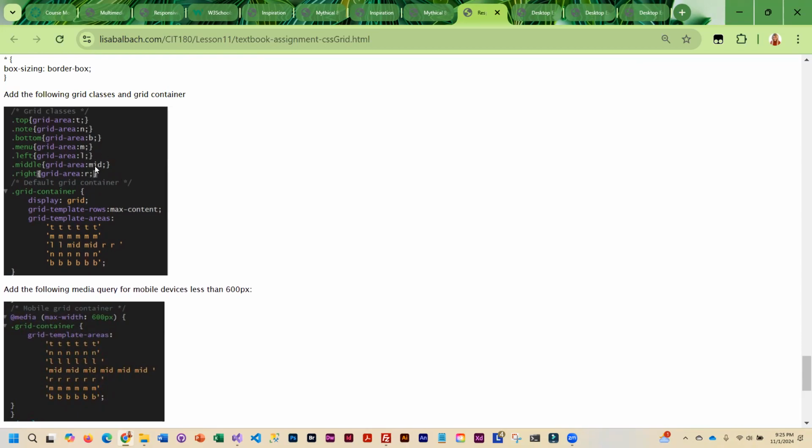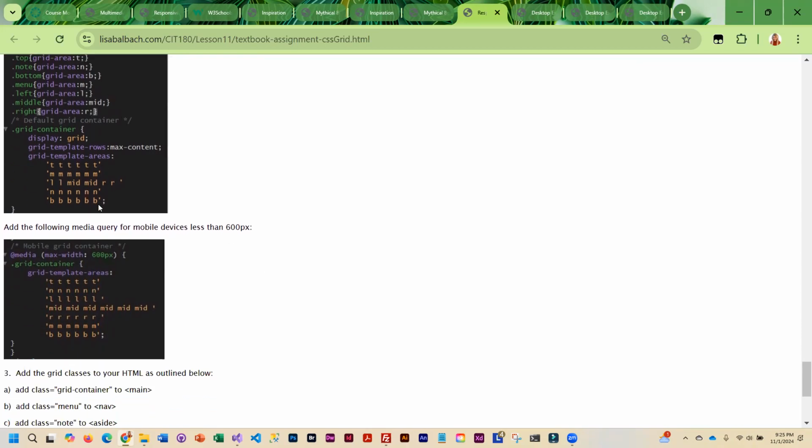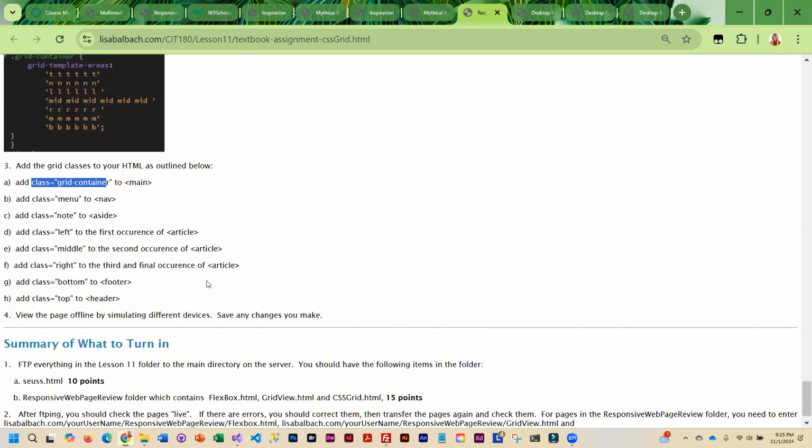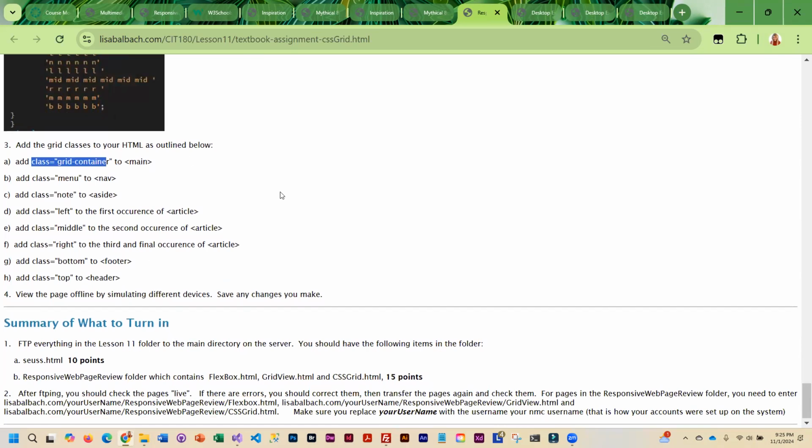If you guys want to make them longer, that's fine. But this is your CSS. And then you have to add the classes to your HTML, or your CSS and HTML are not going to connect and you're not going to get the responsive layout. Okay, so that is the textbook assignment. It's a pretty good review of all of the responsive formats, in addition to giving you 2 exercises that specifically deal with CSS grid.